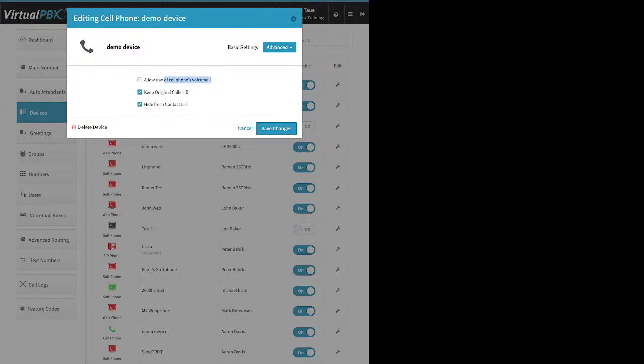So what you would want to do is for that number, come here, and where it says allow use of cell phone's voicemail, click on the box in front of it to put a check mark. So now, when we send that call to this phone number, that's your automated answering service, when we hear that pickup tone, we connect the call. Right, so then your automated answering service can answer the call and handle it for you.